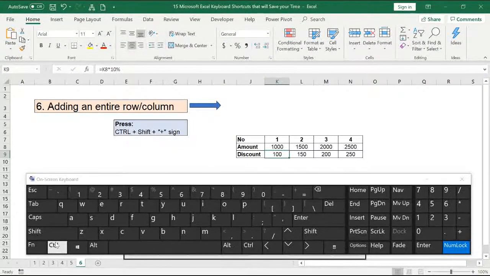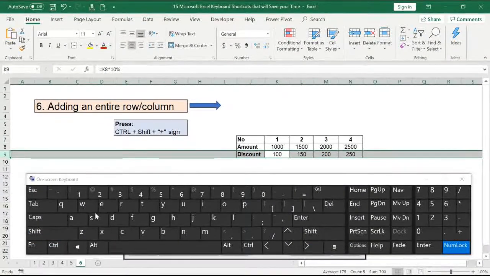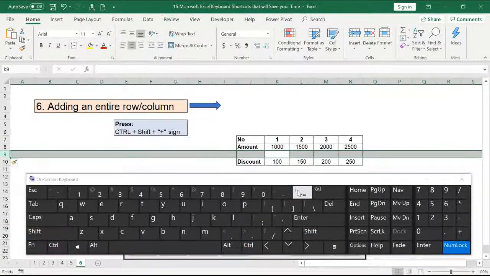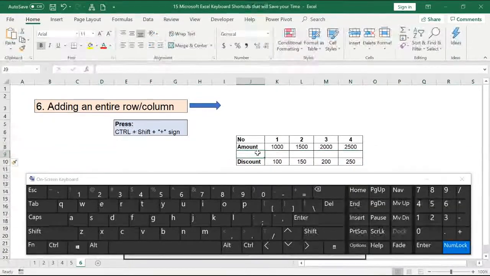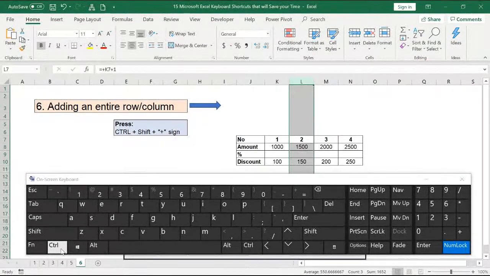First we need to press Shift and spacebar to select an entire row and then Ctrl, Shift and plus sign together to add a row. Similarly, if we want to add one more value of, let's say, 1250 between column number 1 and column number 2, first we need to press Ctrl and spacebar to select the entire column and then use this shortcut.